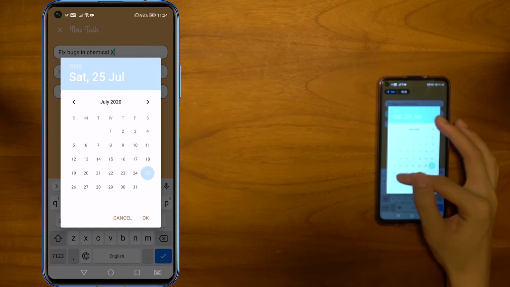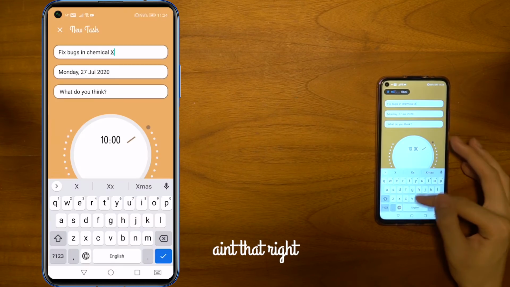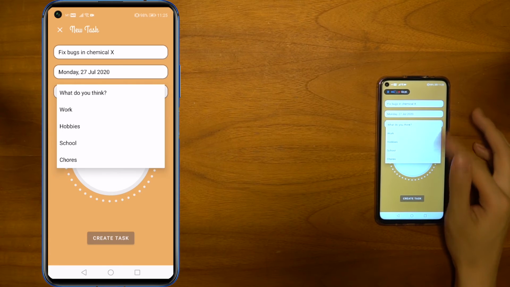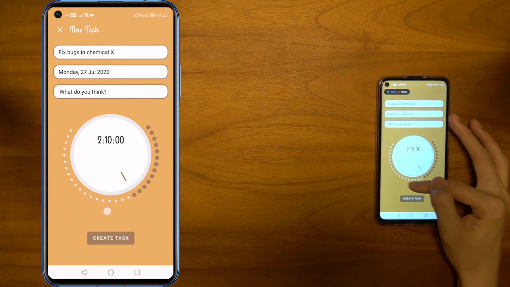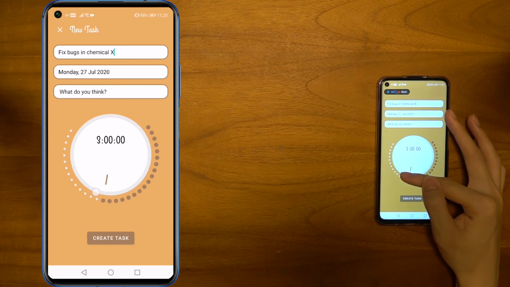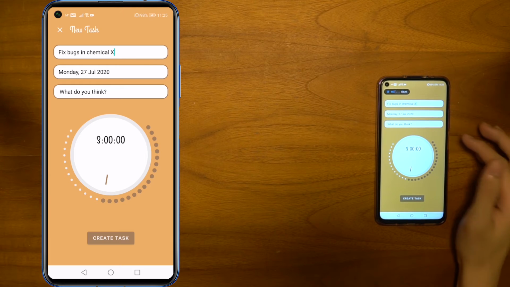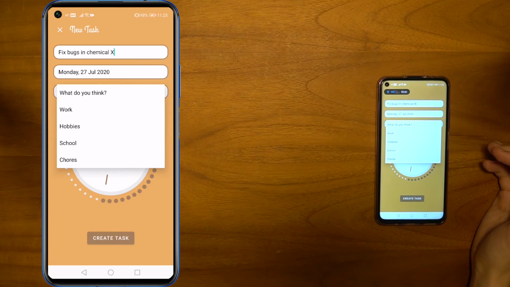Alright, let's give it a due date. Not much time left, huh? And first of all, let's allocate some time to it. Let's say I want to spend 3 hours fixing the bugs because there are lots of bugs in Chemical X. And lastly, we get to select the category of the task.